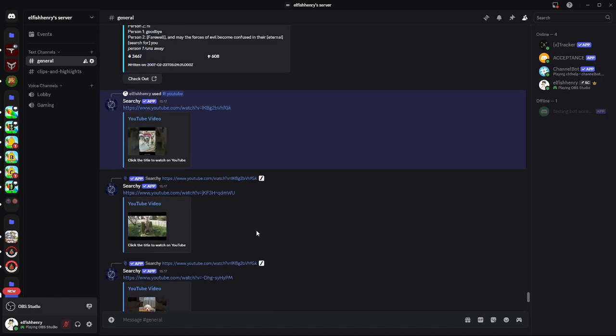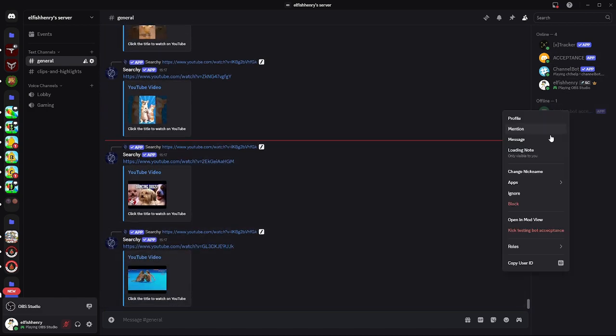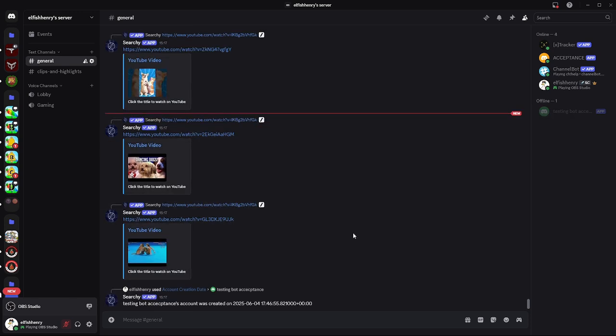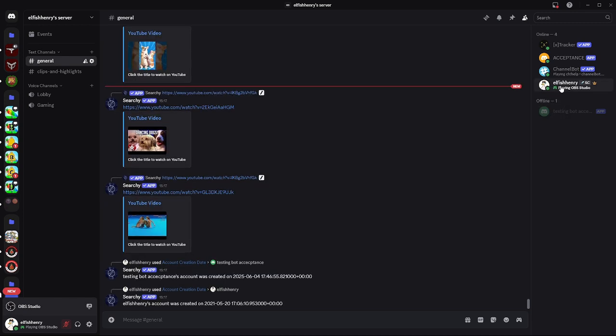Then another command it has is called the user command. Basically, you can check user account creation dates at exact times. So this is very useful if you just want to do like a background check on someone. Here's my account creation date.